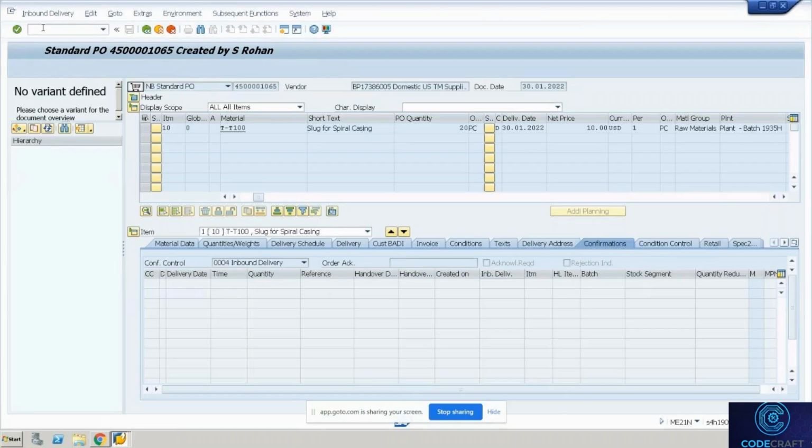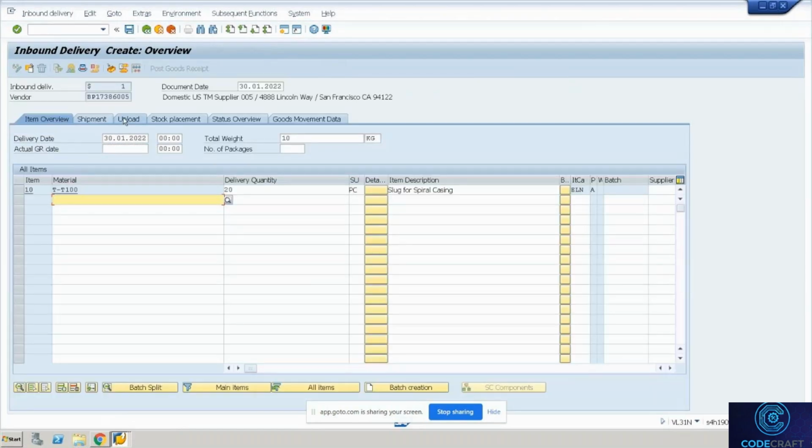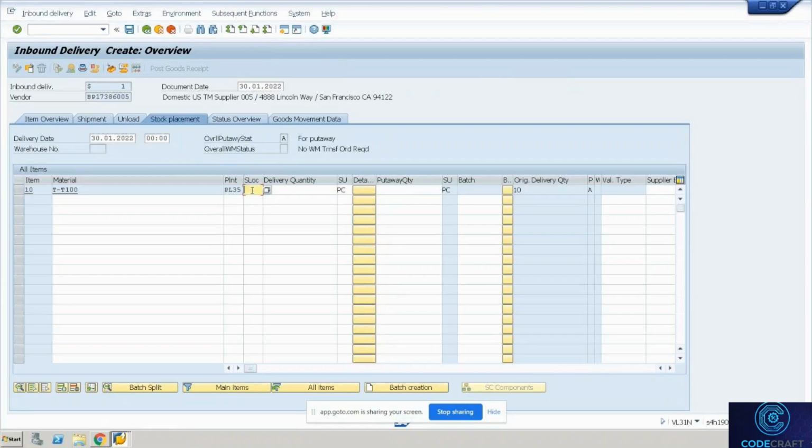So this time, let's say this came from the vendor. So I'm going to enter the vendor ASN number. Let's say ASN number this. Okay, this is the vendor ASN number, 1065. This is the inbound delivery number in the vendor system. So I'm going to use that as my reference for receipt. So I enter quantity 10, stock placement, and I'll enter my store location as 2000, and I will save it.